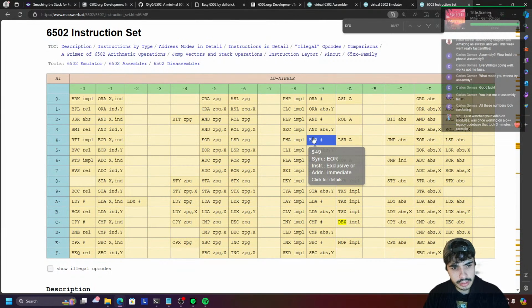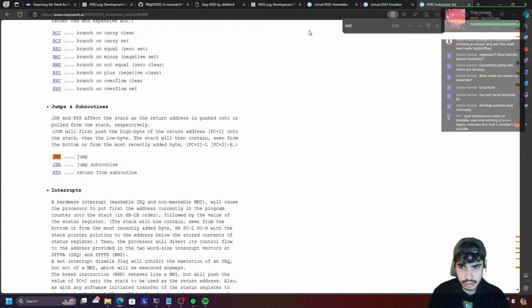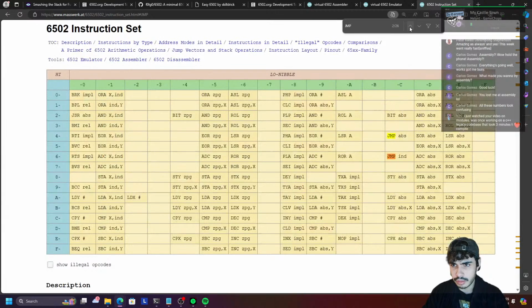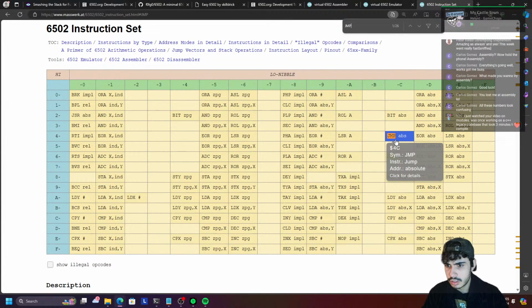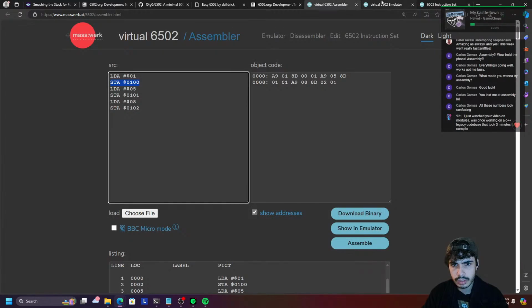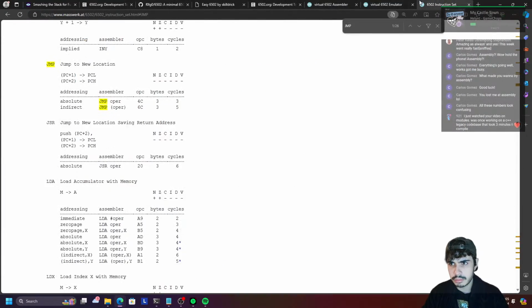A for loop is usually done by jumping. So if we look at jump, I don't know why it gives me the fifth occurrence instead of the first one. So jump absolute value, right? Let's see what this does. Jumps to a new location. Let's see if we can implement a jump here.